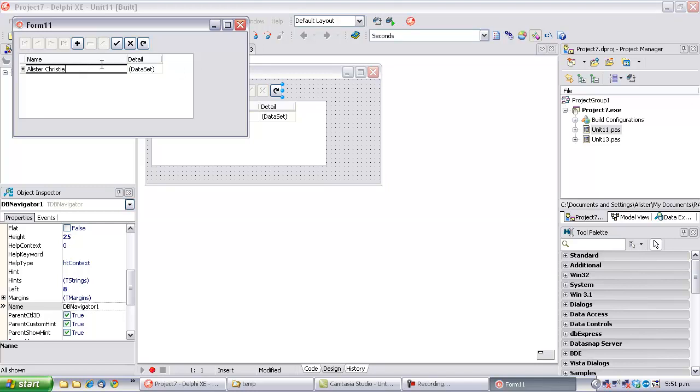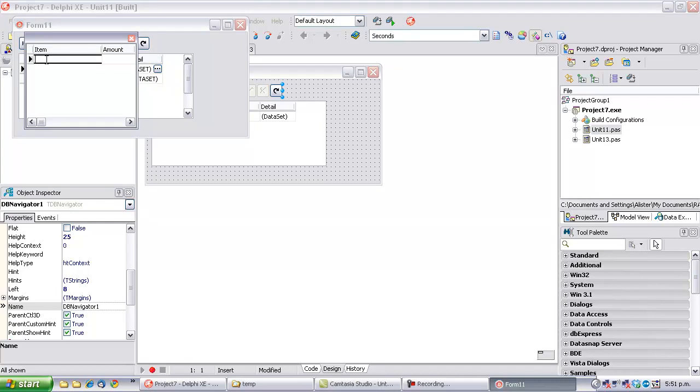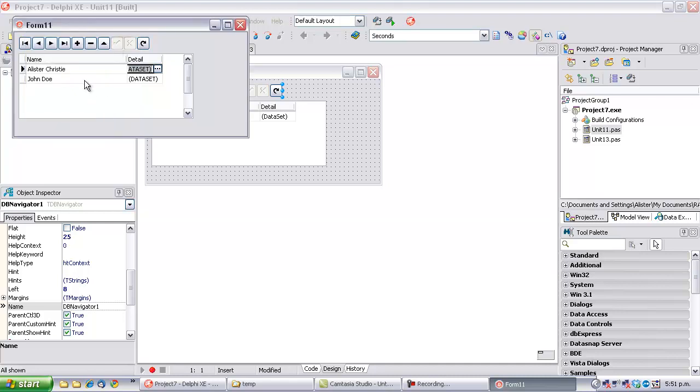I can add myself in there, and I can add John Doe, and I can go in and create a new item, a widget. Amount 100, a spring $10, and a wingnut $5. Close out of that and save.